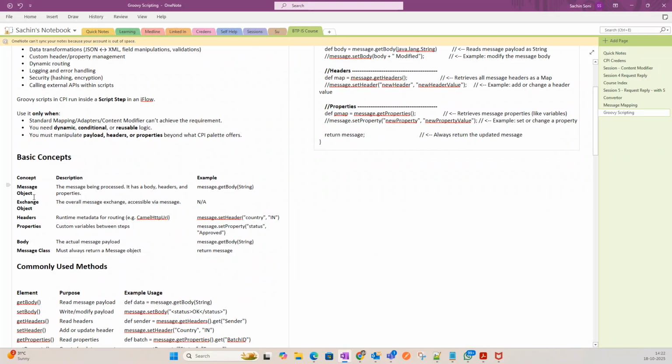Okay, so we talked about this message object, which is the message being processed. It has body, headers, and properties. Then the exchange object is the same object; I don't know why this is listed twice, but it's the same. We talked about how every message has a header, properties, and body. The header usually contains message level metadata. Property is something which is local to CPI, like custom variables between steps. Body is the actual message payload.